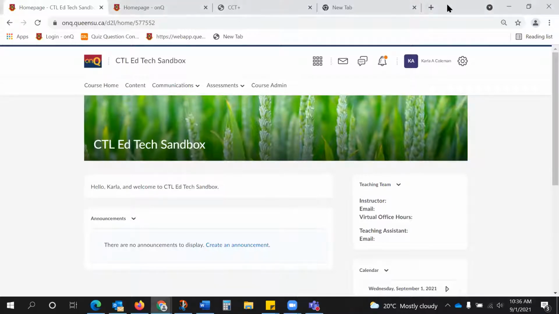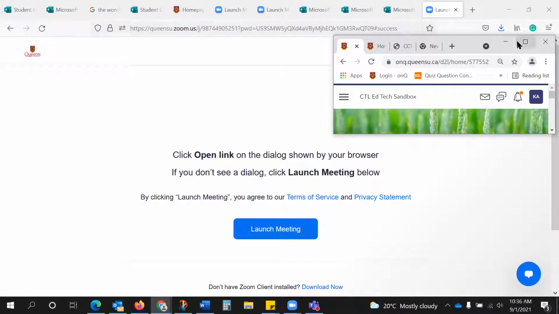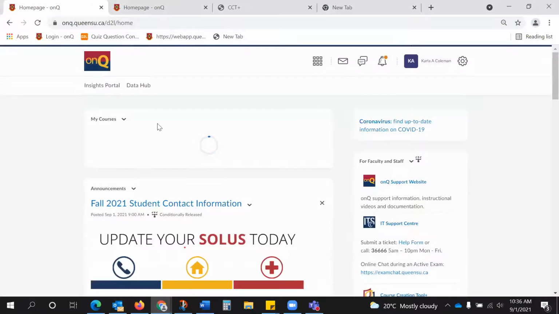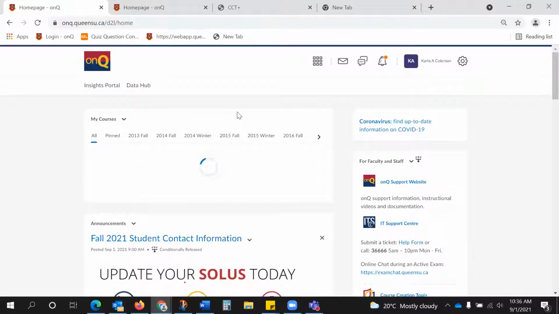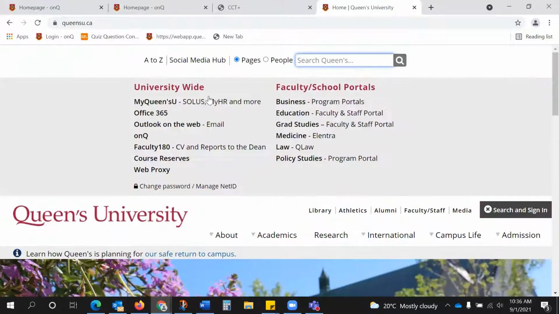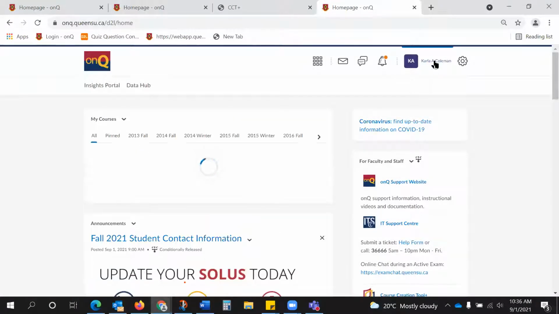That's done through what's called the course creation tool. And the course creation tool is accessed from the onQ homepage. So when you go to access onQ, you could go to queensu.ca and click search and sign in and access onQ. And you'd be prompted to enter your email address and your password.